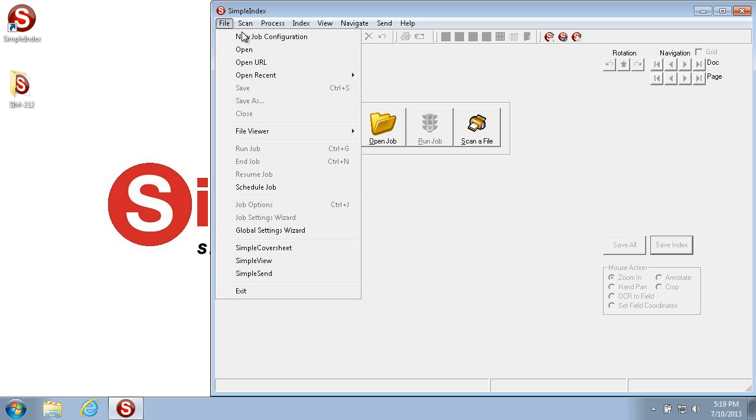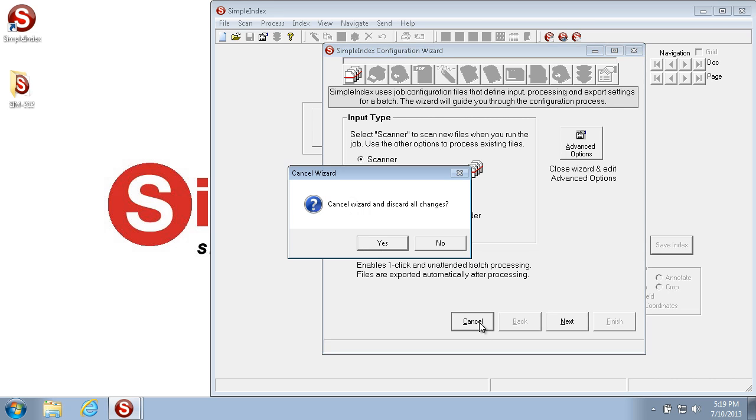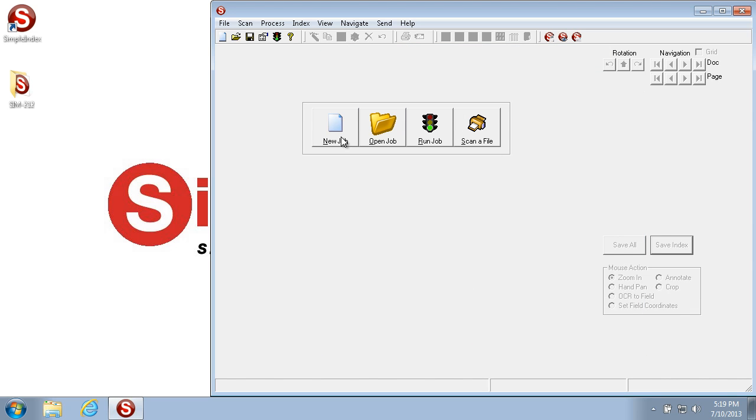The New Job Configuration opens the SimpleIndex Configuration Wizard, which is a basic configuration wizard that allows you to set up the options of SimpleIndex. This SimpleIndex Configuration Wizard is gone over in another video, but you can also access it by clicking the New Job button in the middle of the screen.